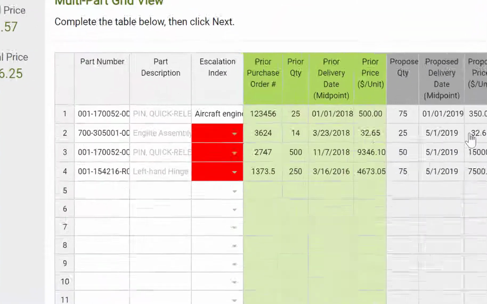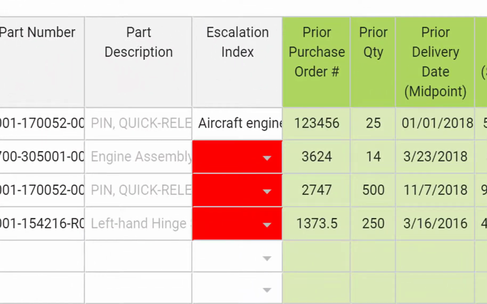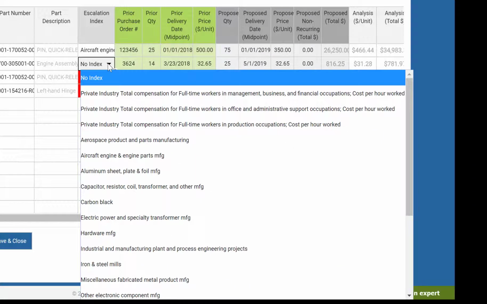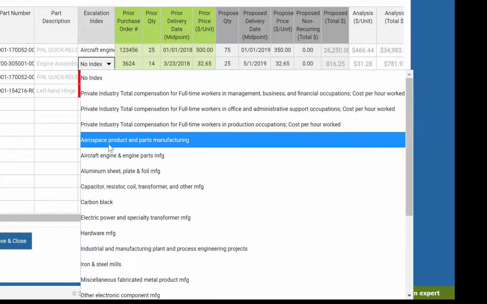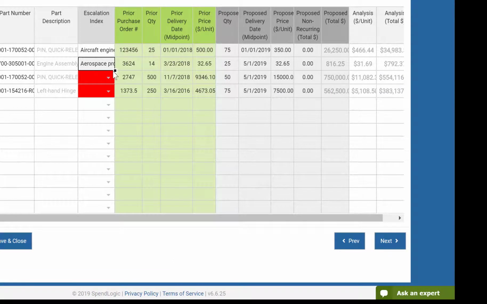Next, notice that the escalation index is red. There are two ways to fix this. You can either go one by one and change each line, or you can simply grab the bottom right corner and copy the index down. This is particularly useful for long lists of related parts.